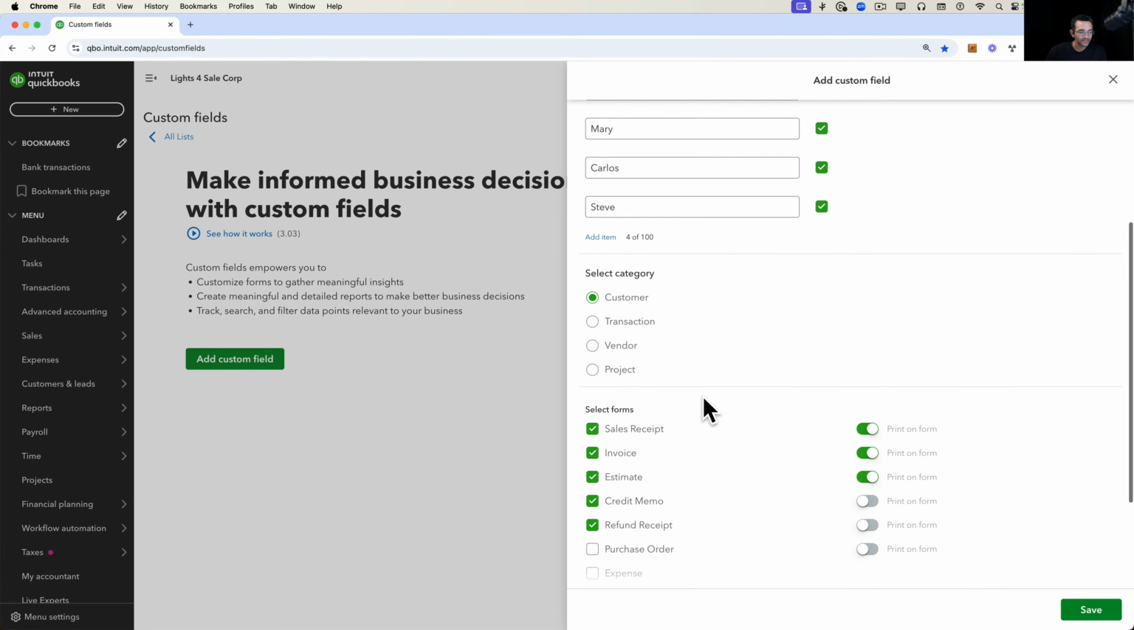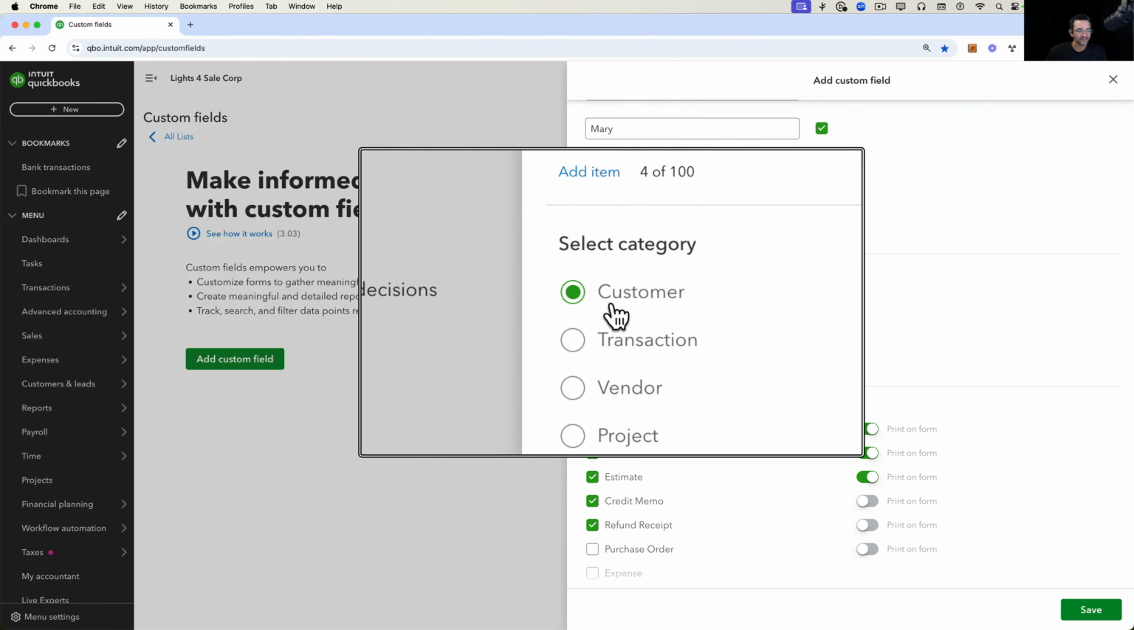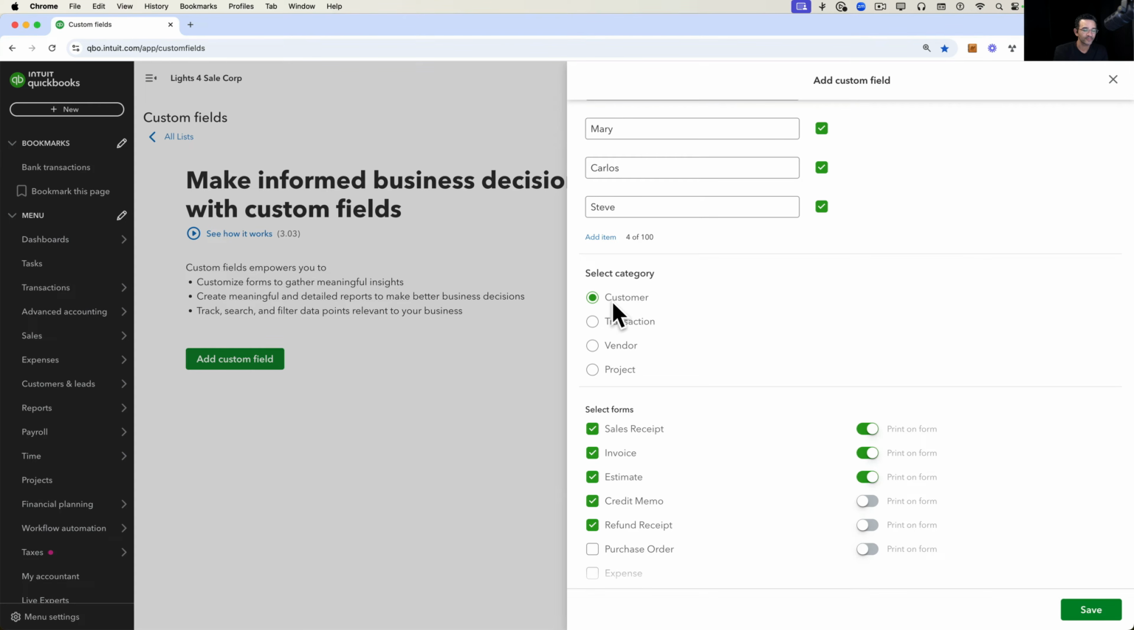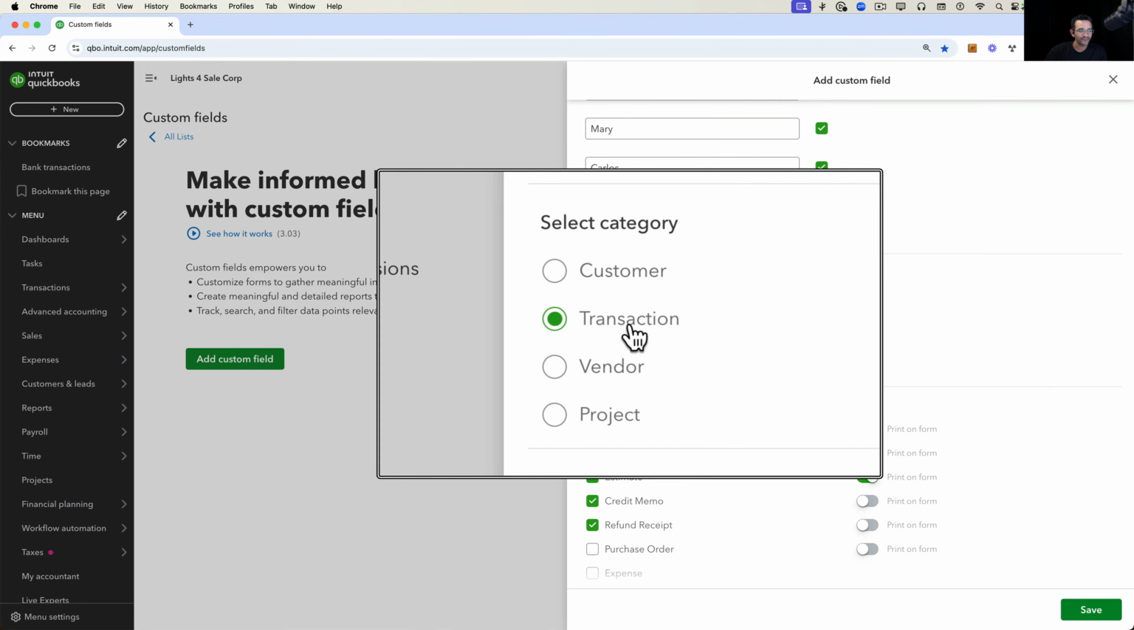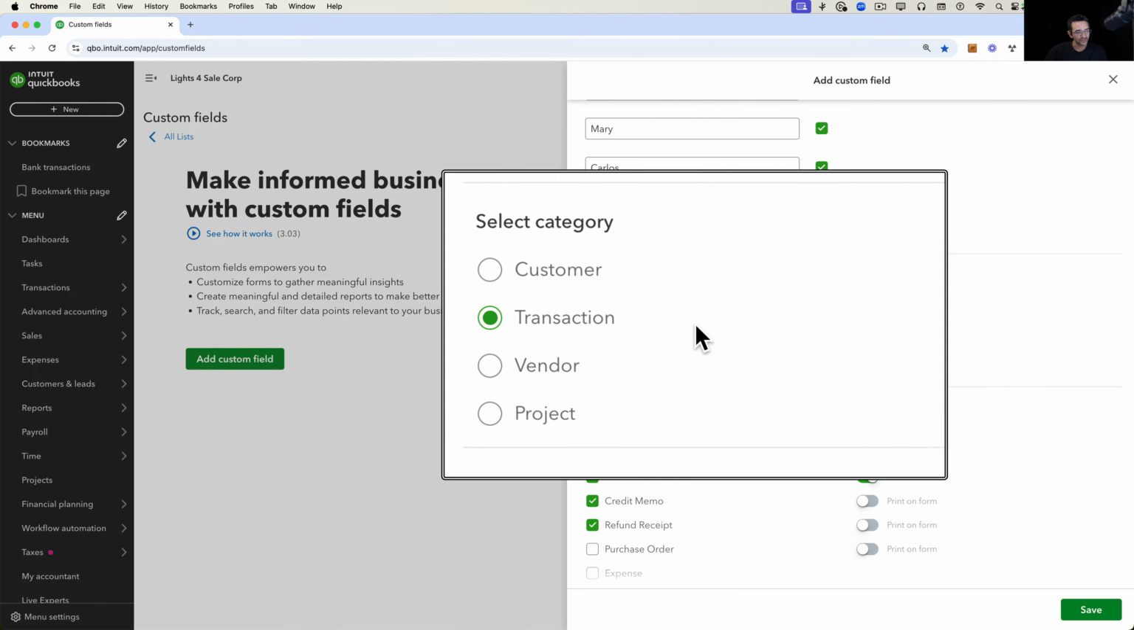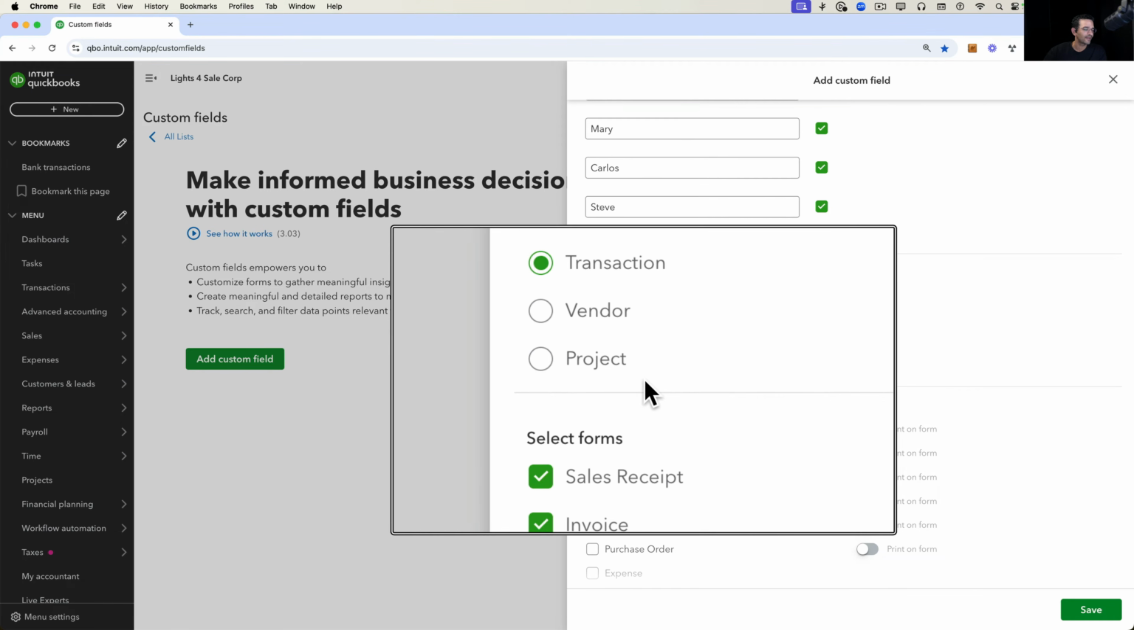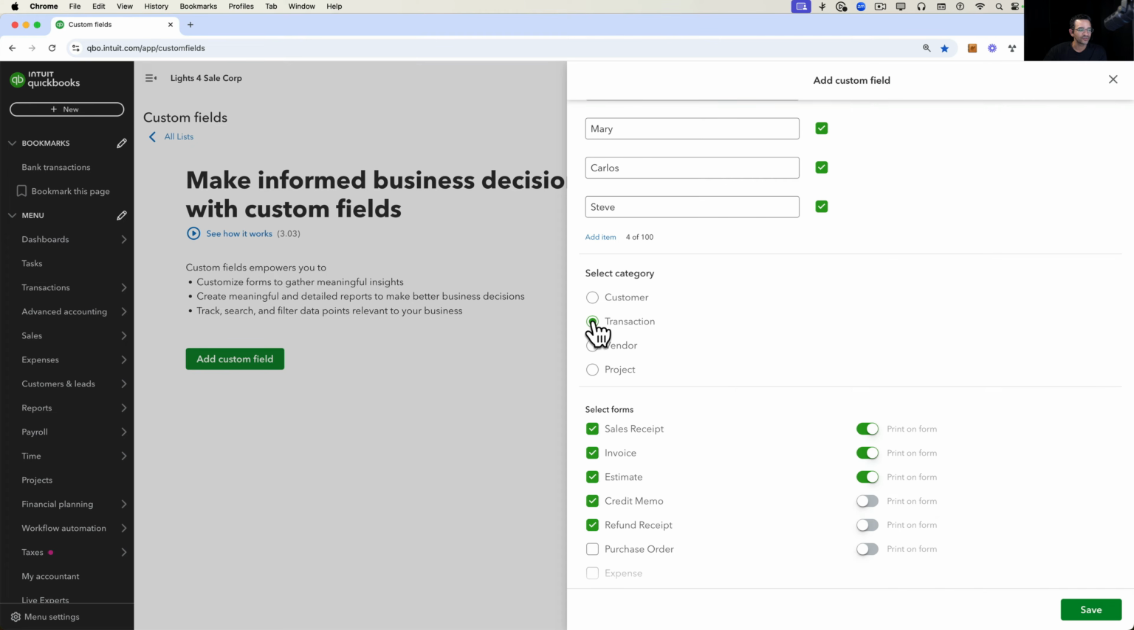Now down here, you get to pick whether this custom field is tied to the customer or tied to the transaction. In the smaller versions of QuickBooks Online, Simple Start, Essentials, and Plus, you only have transaction as a default, and these options to do customer, vendor, or project are only available in the advanced edition. We're going to do transaction because that is the most typical one, and we're going to draw some contrast and differences. I'll explain that in a second.